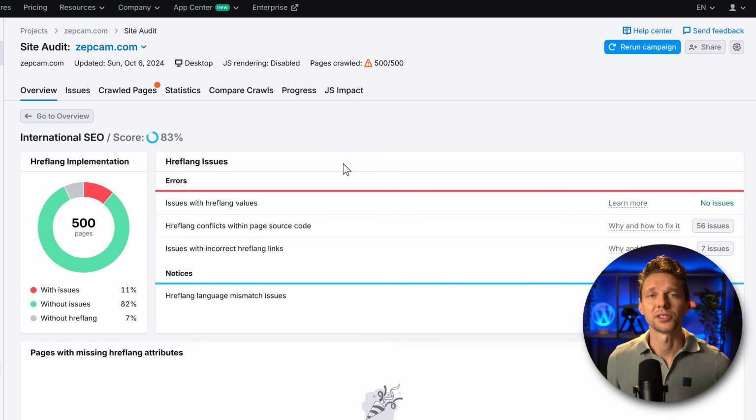If you have multiple languages on your website, the hreflang is very important because it tells Google the same content is also on this page in a different language and also on that page with another language. Very important, but we can see conflicts within page source, 56 issues.